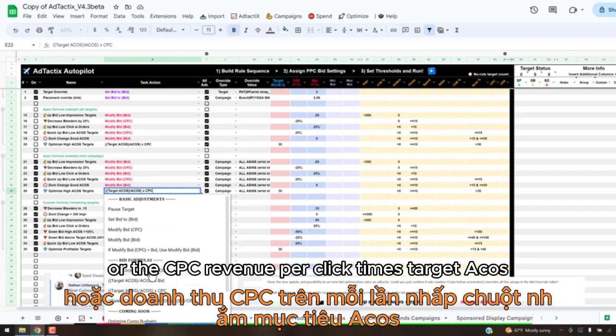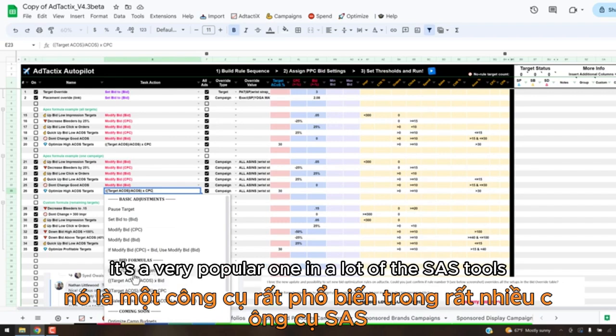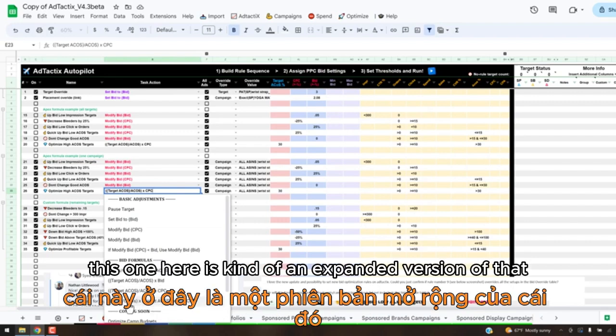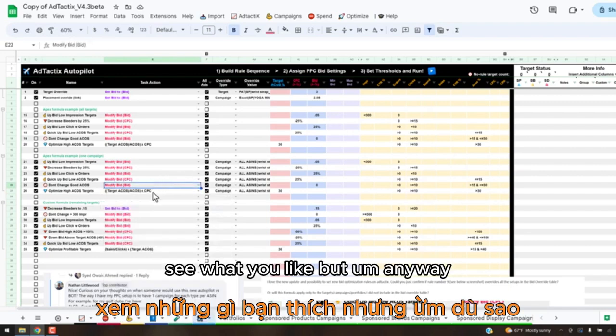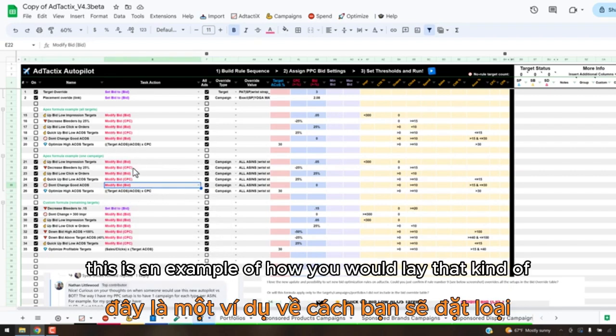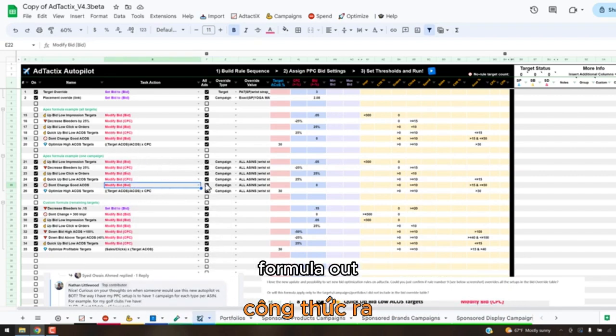Revenue per click times target ACoS, it's a very popular one in a lot of the SaaS tools, so you can use that. This one here is kind of an expanded version of that that has another factor applied. So you can kind of test them all out, see what you like. But anyway, this is an example of how you would lay that kind of formula out.